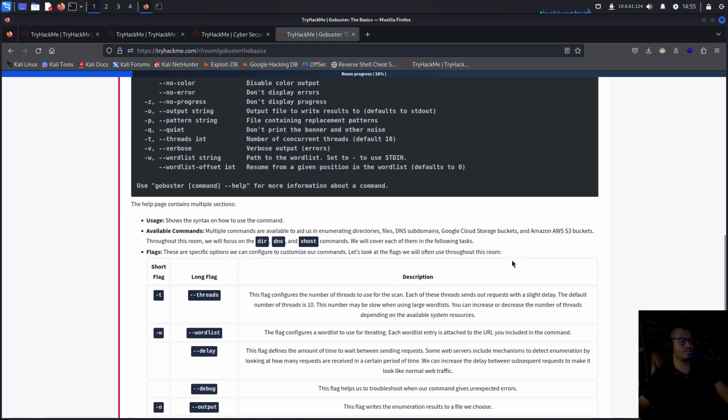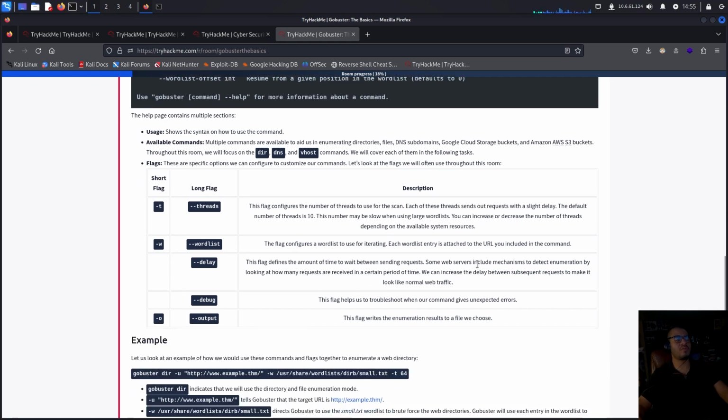Yeah, I do. So the help page contains multiple sections. It shows the syntax on how to use the command and the available commands. Multiple commands are available, and they aid us in enumerating directories, files, DNS subdomains, Google Cloud Storage buckets, and Amazon AWS S3 buckets. Throughout this room, we will focus on the dir, dns, and vhost commands. We will cover each of them in the following tasks.